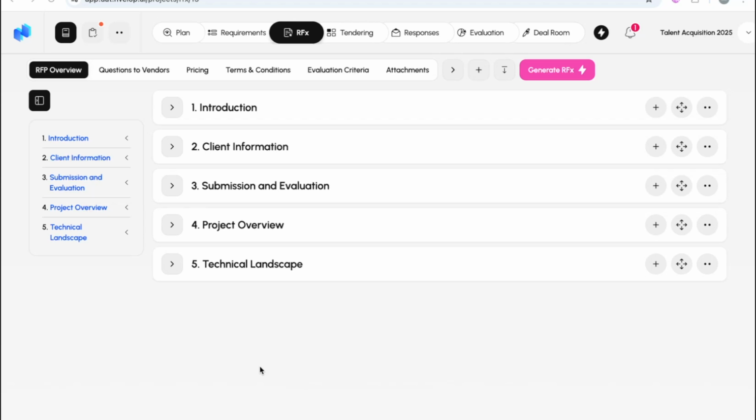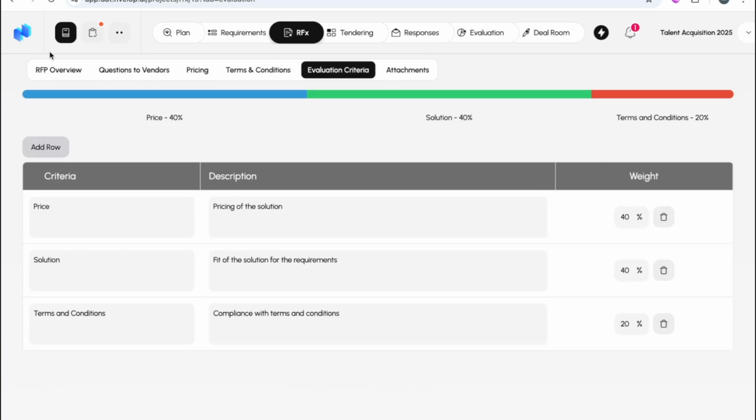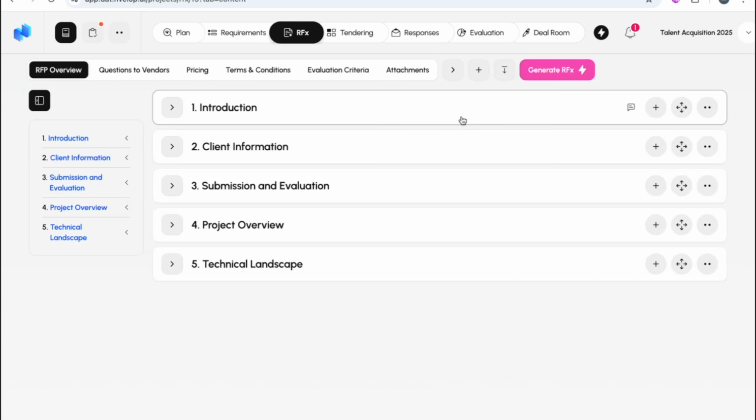project, our tool has generated a template that we think is appropriate for IT RFPs. So we have some content, we have questions to the vendors, we have some pricing models, evaluation criteria, terms and conditions, and so on. So again, we'll use AI to populate the RFP.